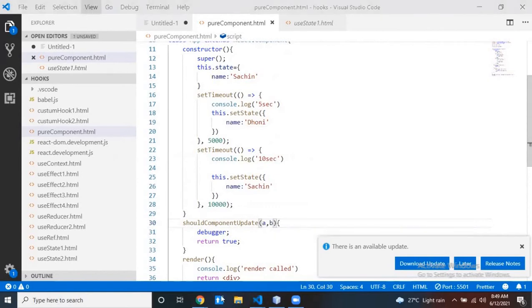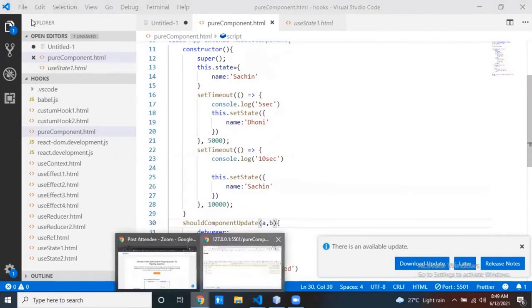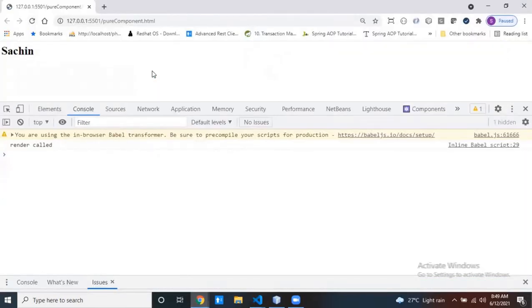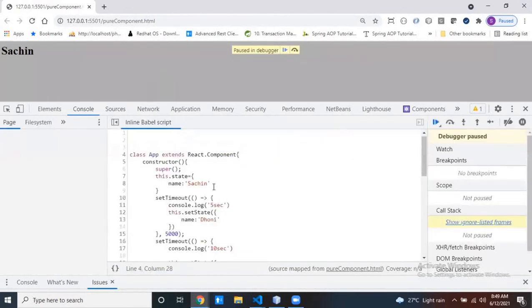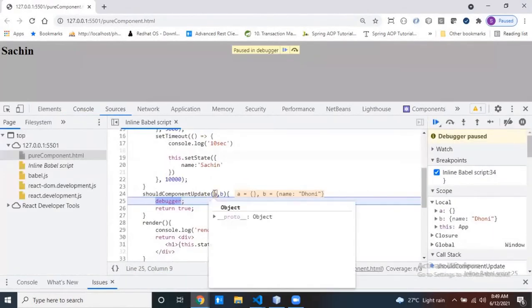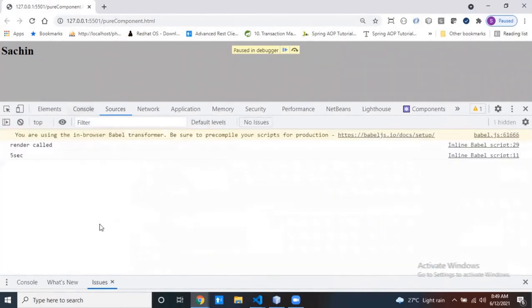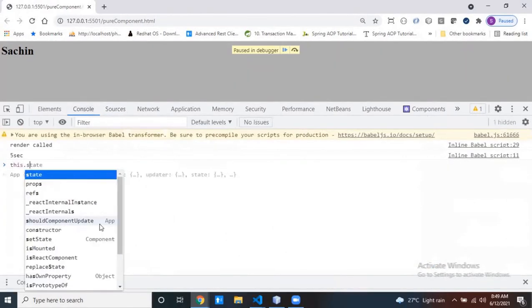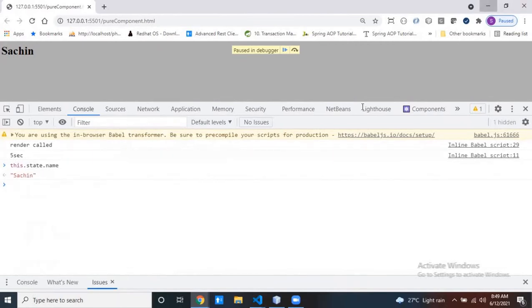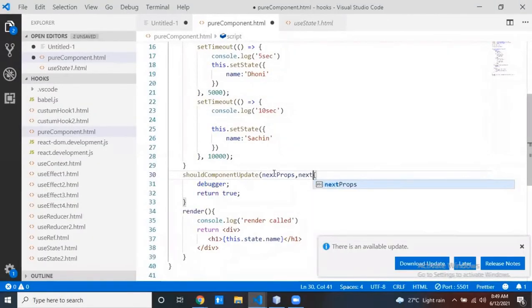Okay, let's start. Come here, refresh my page. First, let's type Sachin. After 5 seconds, it turned to Dhoni. Okay, Dhoni. Now see this. This one is a prop, and this one is what? A new state. New state, next state. My previous state is still the previous one, Sachin. Okay, now you can write the condition. Here next props, here next state.